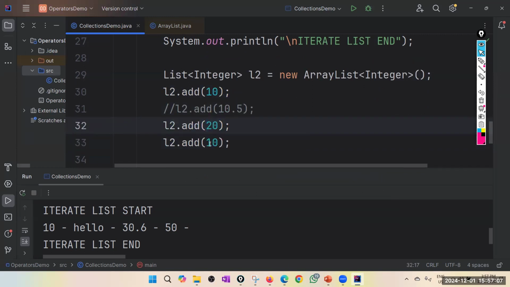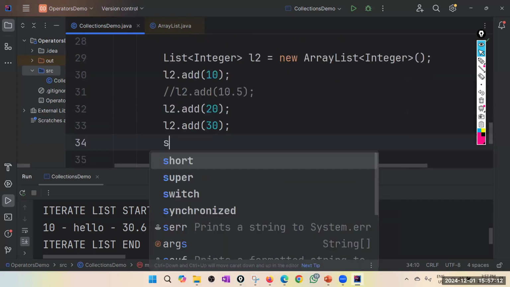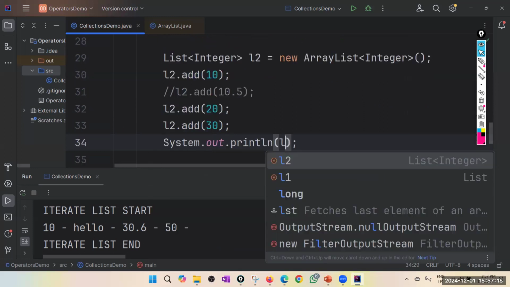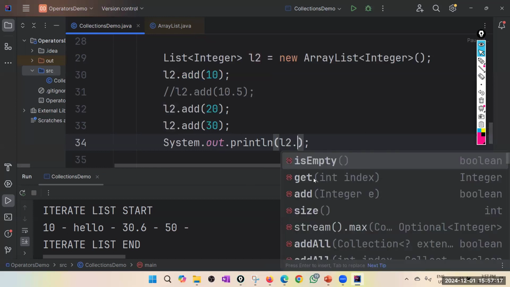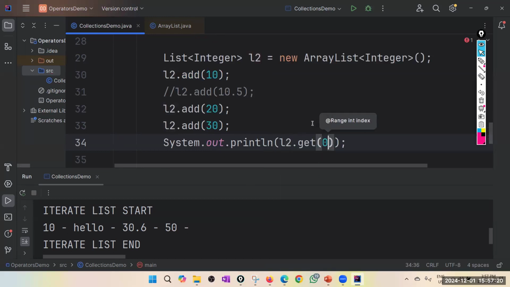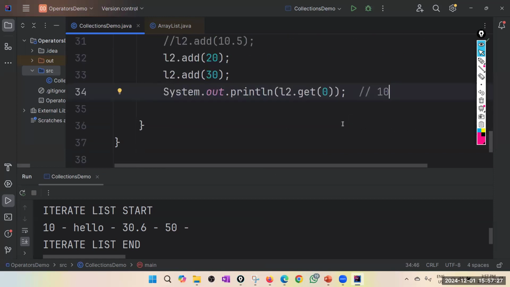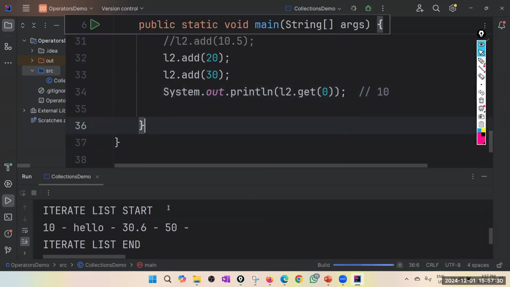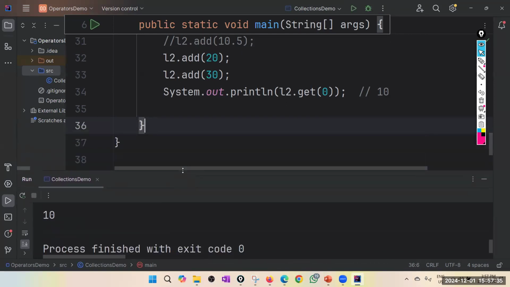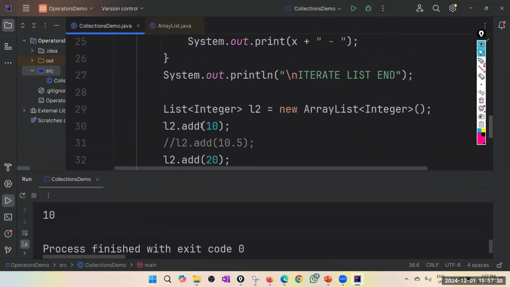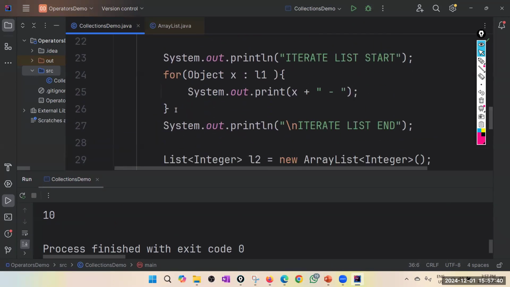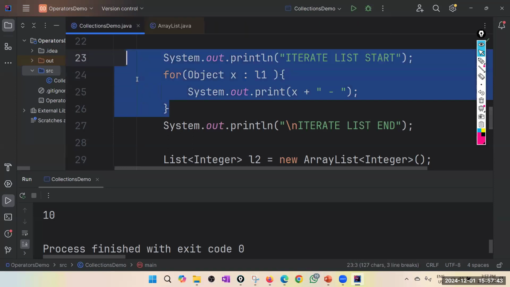Say 20, 30. And of course, I can call the get method. Say L2 dot get, the 0th element. So the 0th element is going to be 10. And again, I can ask isEmpty or whatever. And when you iterate, now you don't need to say it is object, because it's an integer list.